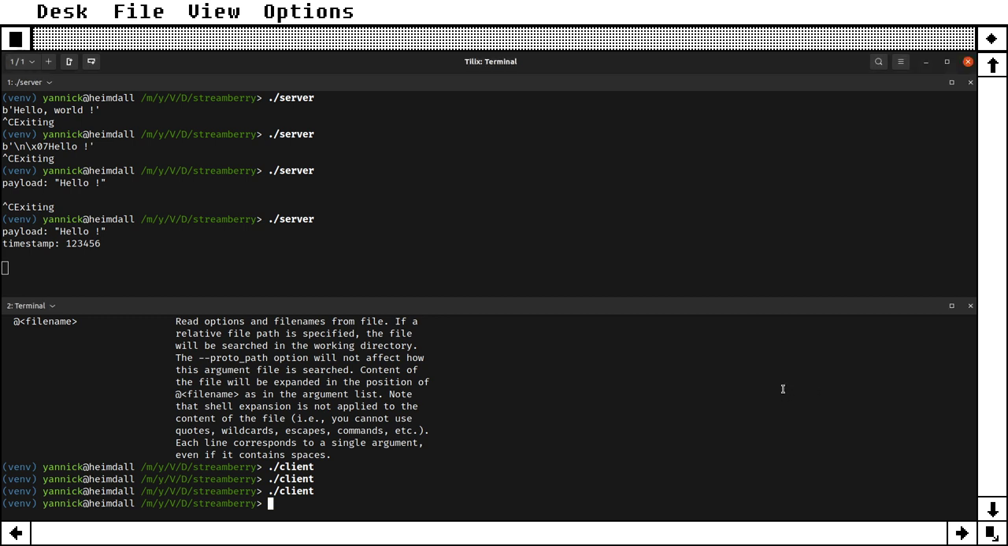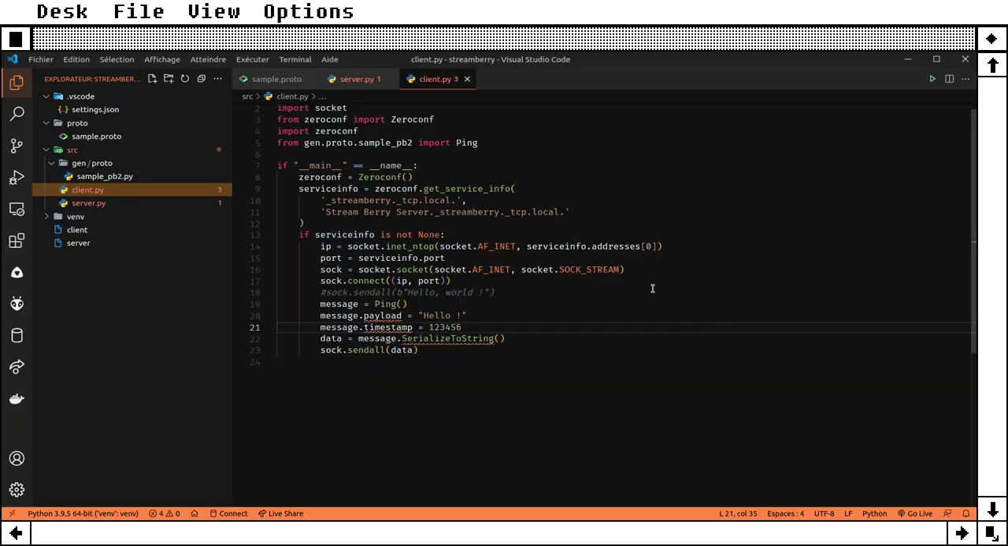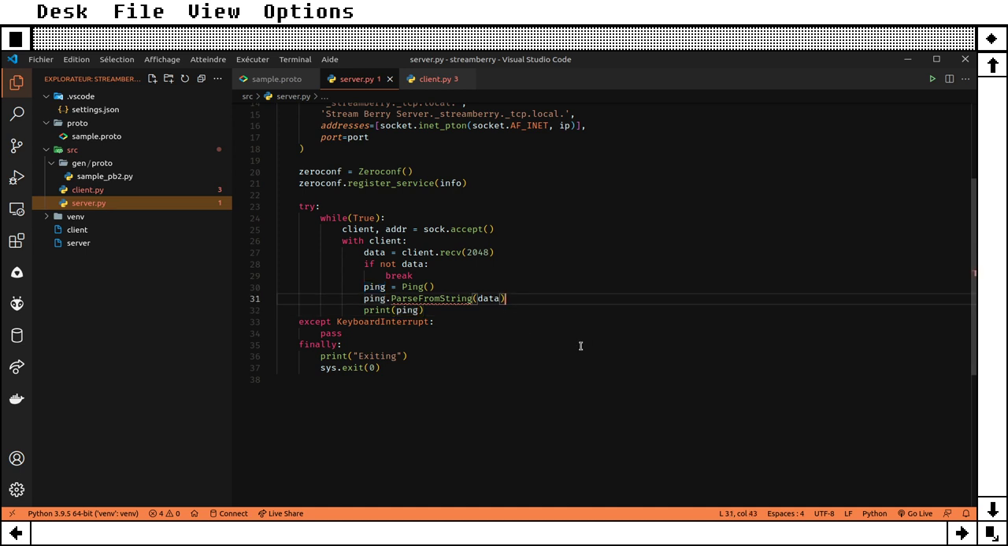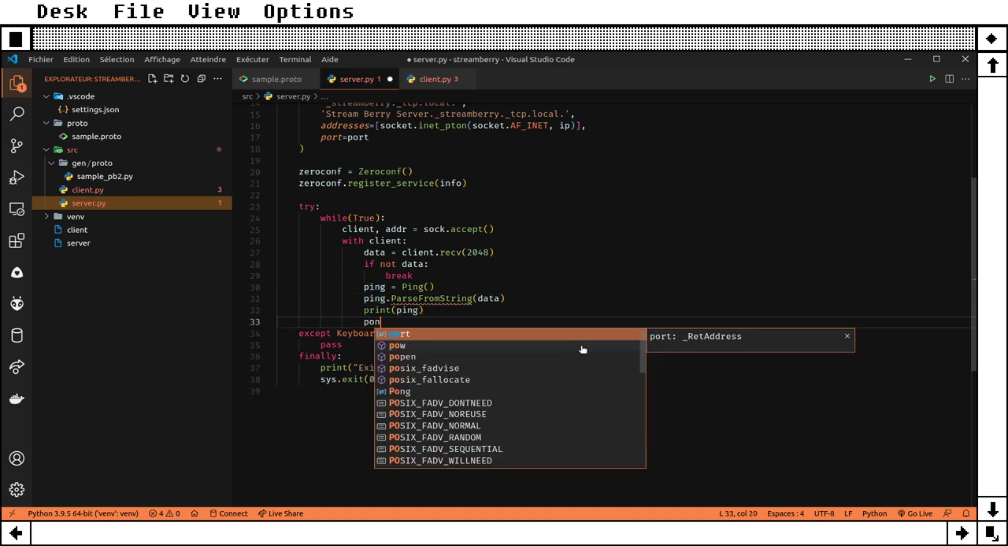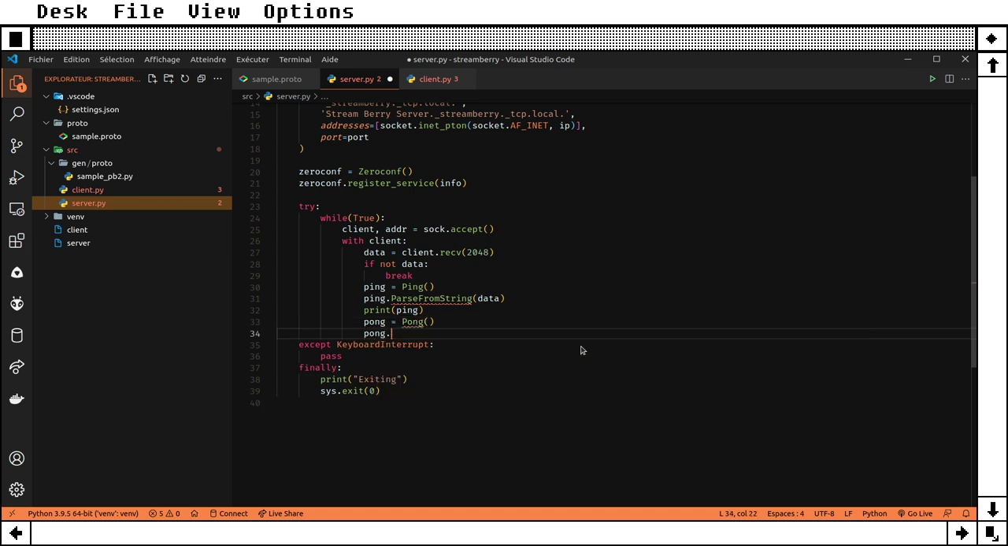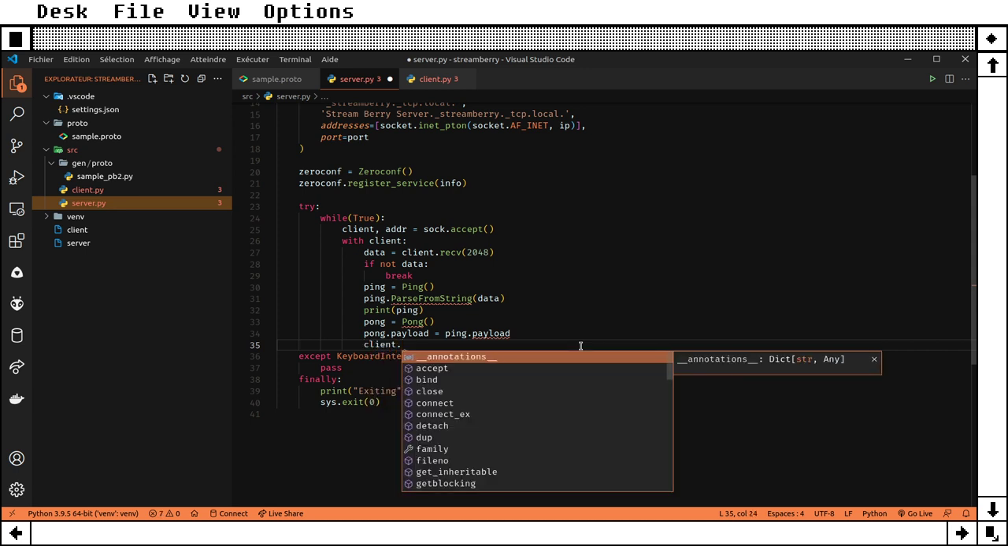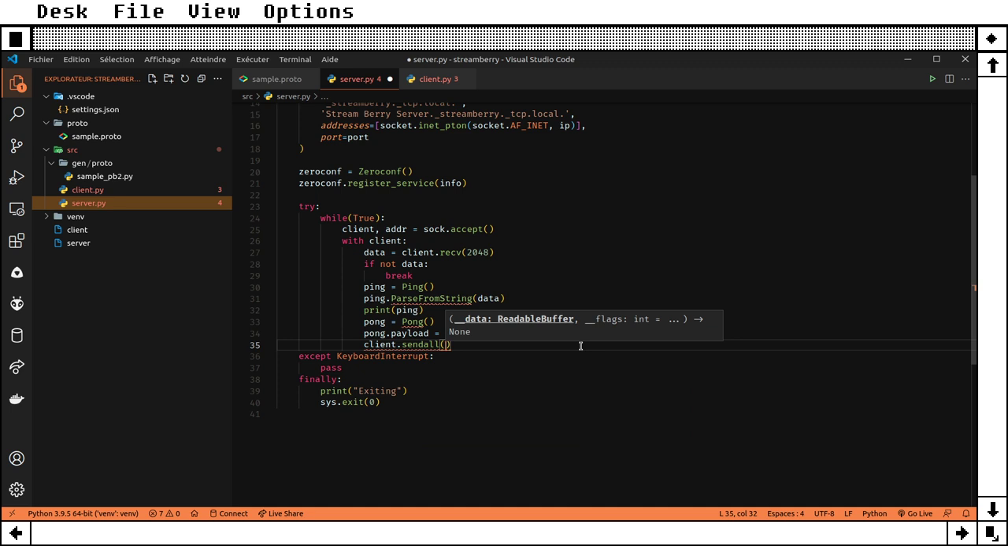I'm pretty pleased. Now, if we wanted to send data back to the client, we would probably do what? We would probably be in the server, and here we would create a pong message. Okay, we would say pong.payload equals ping.payload, and then we would take the client and send all, and we would send pong.serialize to string. And just like that, we're sending a response back to our client.